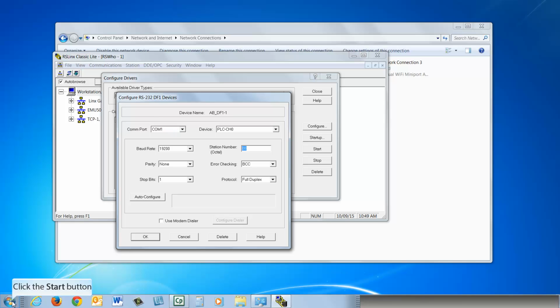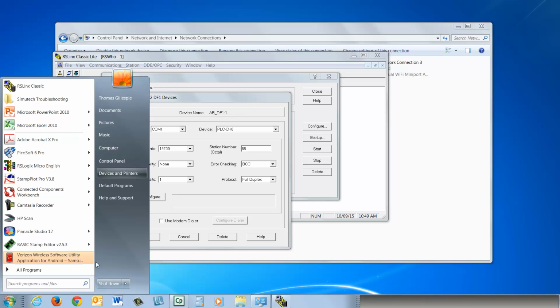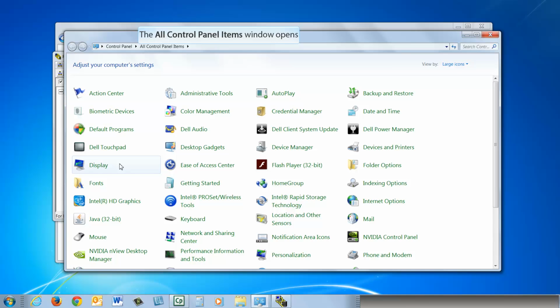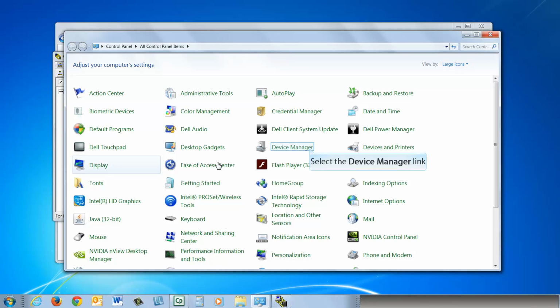Let me help. Get into the control panel. We need to view the device manager. All are in alphabetic order. Find the device manager. I know you can do this. Click on Device Manager.